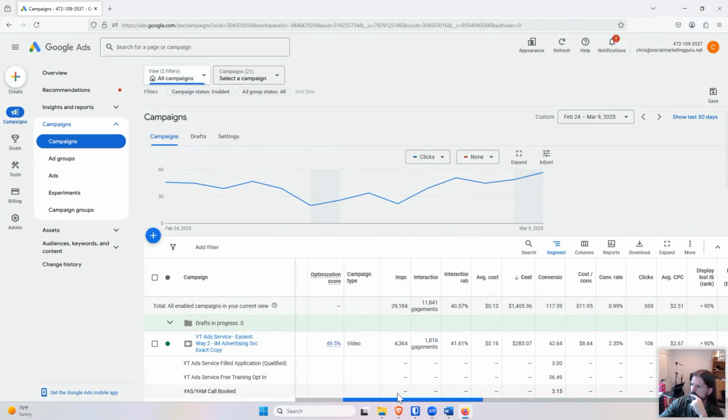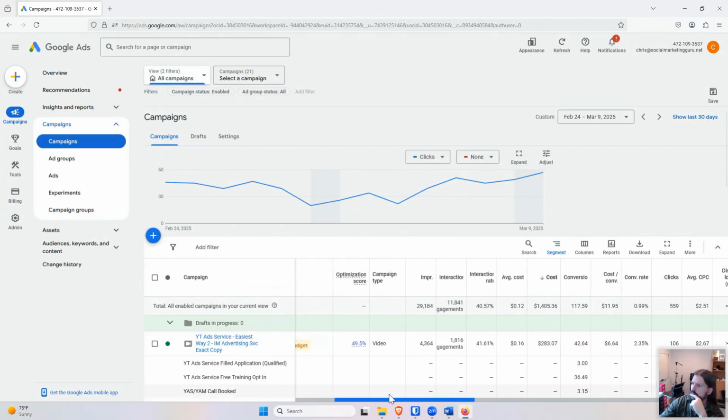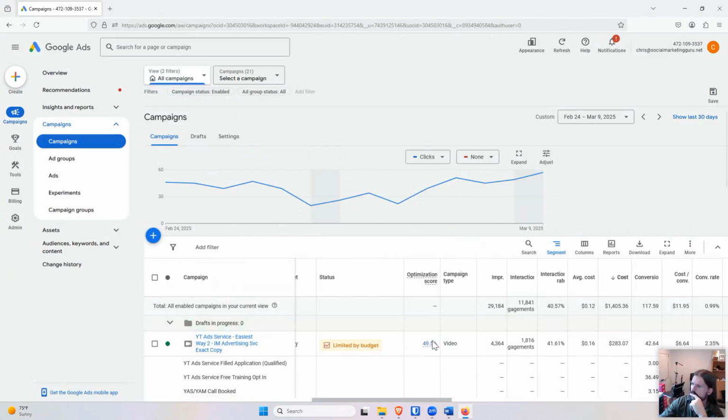I can look at this optimization score and limited by budget and all these suggestions that you get from Google Ads. Ignore them all. They are utterly useless, or in most cases worse than useless. If you listen to Google suggestions, you will not have good performance in your ads. Just trust me on that one. Or try it yourself and throw your money in the toilet if you want to. But I don't recommend it.